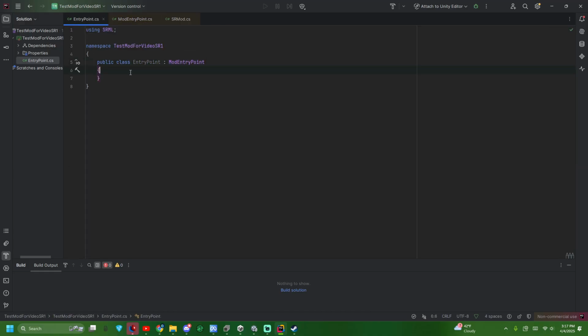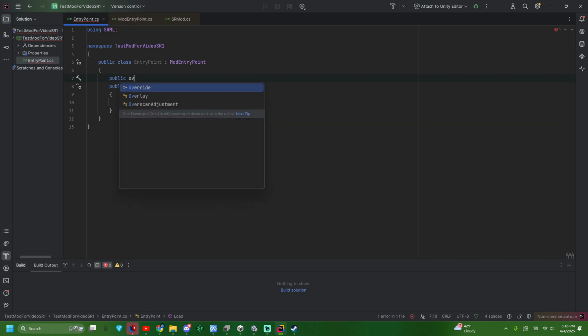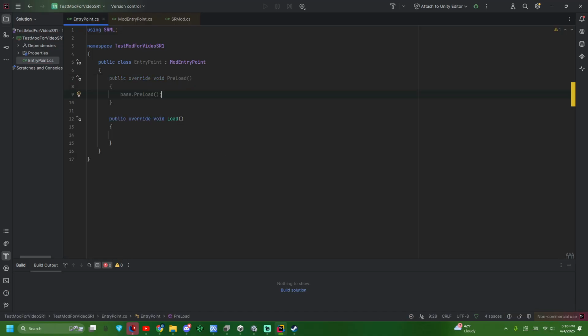So I'm going to do public override void load, and we do that. Public override void preload. But right here, actually, what I want to do is harmony instance dot patch all. This isn't going to be covered much in this tutorial, but this is a very powerful tool for modding.